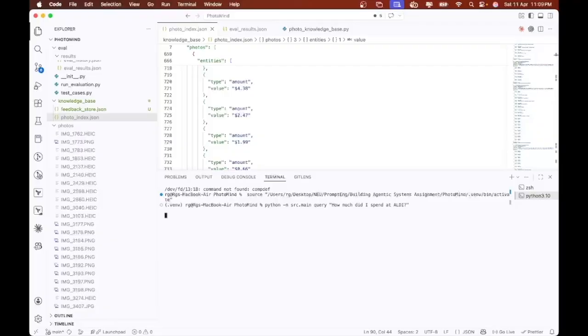Let's just verify one by one. HEIC is not supported natively in Visual Studio Code, so let me just open it here. You see, this is an Aldi receipt, and these other ones. Yep, these are again Aldi receipts.